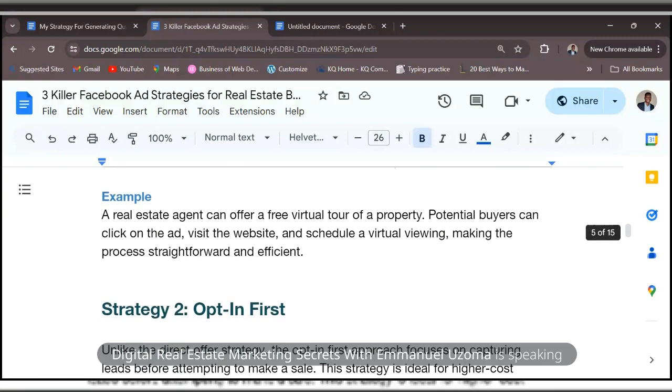So an example is that a real estate agent can offer a free virtual tour. Virtual tour means you send them a video of the property, or you are there and then they are watching from their phone. You understand? Or they want you to show them the property and all that. Maybe they can't come physically. Okay, that can be the offer. You're offering to give them a free virtual tour of the property.